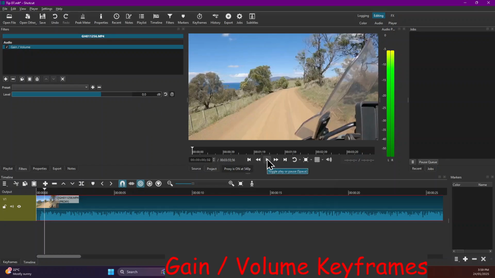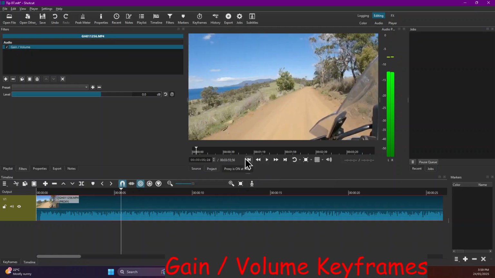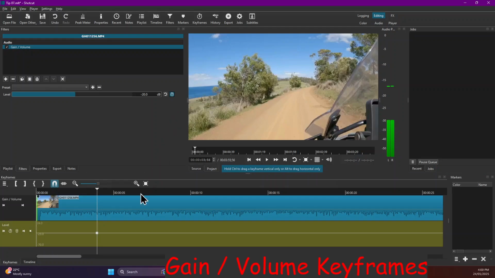I'll just play it. You'll hear the audio. It's quite loud. Pause that. We'll set the gain to say -20. This will just apply to the whole clip. Play it. It's a little quieter. So say if we wanted to quieten the audio down from this location for the next 10 seconds, for example. So we'll go to keyframes, tick the hourglass. Now it's put a little marker here, which is a keyframe, which is specifying -20 at that location.